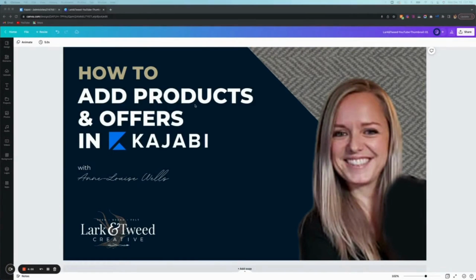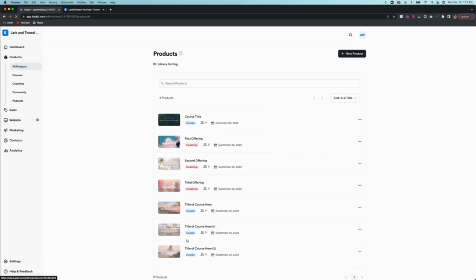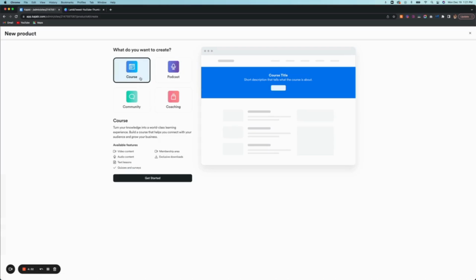I'm the owner of Lark Tweed Creative, and today I'm going to show you how to add products and offers in Kajabi. So let's jump right into Kajabi. The first place you're going to want to go is products. Now you're going to notice I already have some products in here, so just ignore those. We're starting from scratch. So I'm going to click on New Product, and I'm going to choose Course.